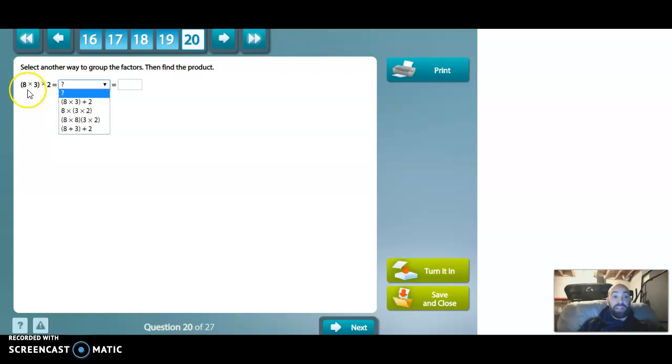In the parentheses, you've got to do the parentheses first. So 8 times 3 in parentheses, then times 2. Figure out what that product is. And down here, which one of these is going to give you that same answer? It's a little bit tricky, and then you also have to type in the answer. It's one of the more challenging questions we have. So take your time, solve that.